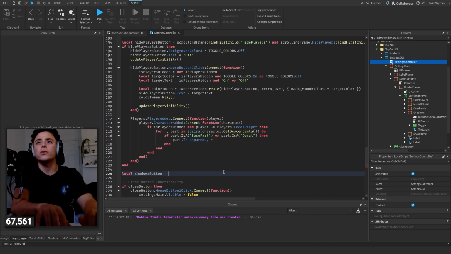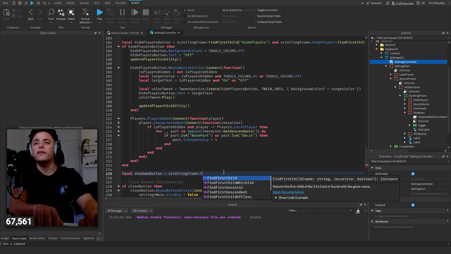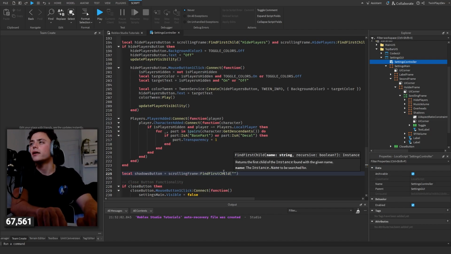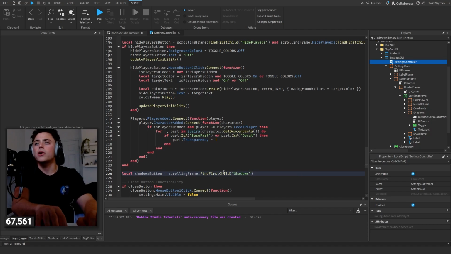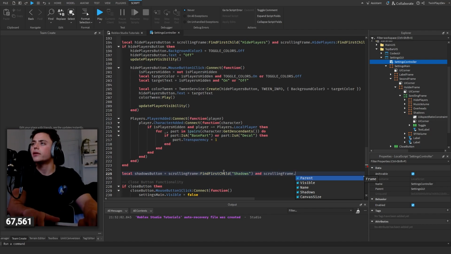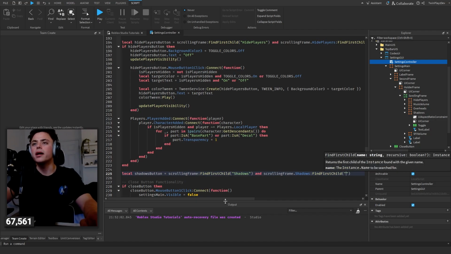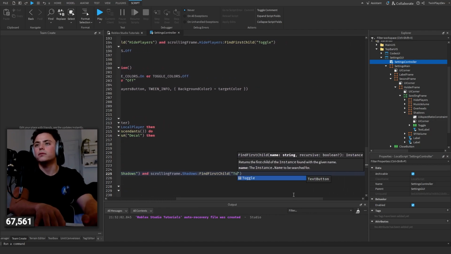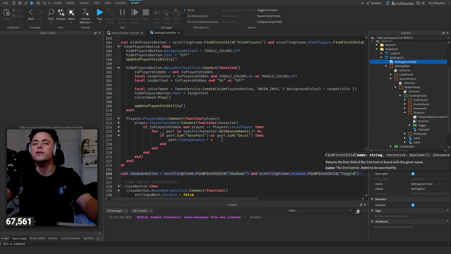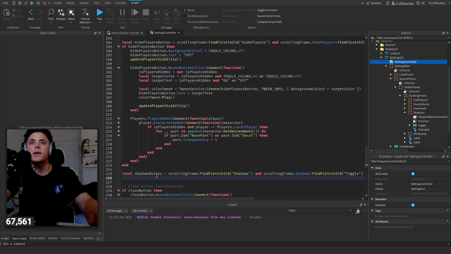shadows, I don't know, let's go shadows button equals scrolling frame. And then, oh, sorry, guys. Scrolling frame, find first child, and we're going to go shadows. And then we're going to go scrolling frame dot, what's hide players? Overheads. Wait, what is it looking at? Scrolling frame, hide players. Oh, yeah, the shadows again. Find first child, and then it's a button, right? Is that what we're doing? Oh, toggle. Just toggle. All right, so yeah, this goes inside there, grabs a toggle. And then once it gets that, it's basically the same thing from here.